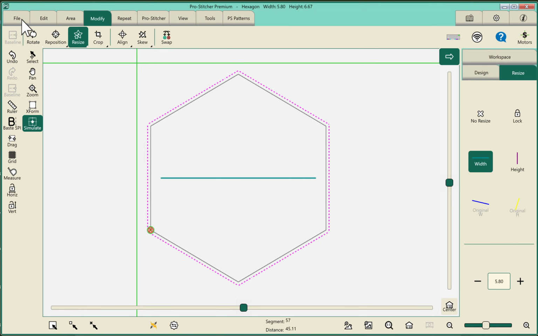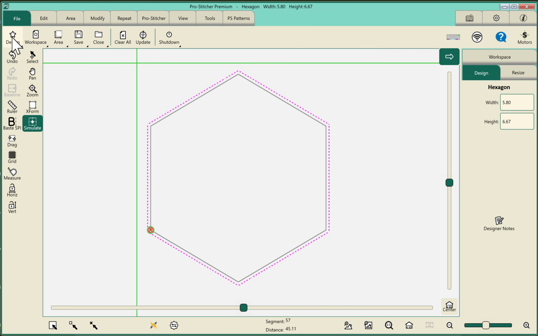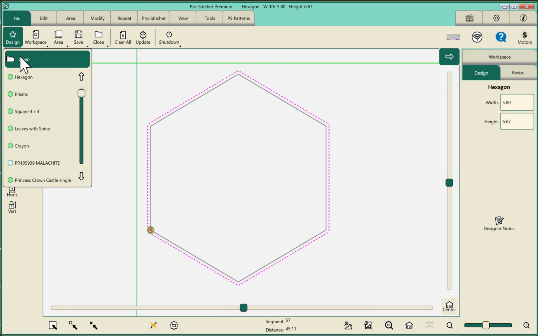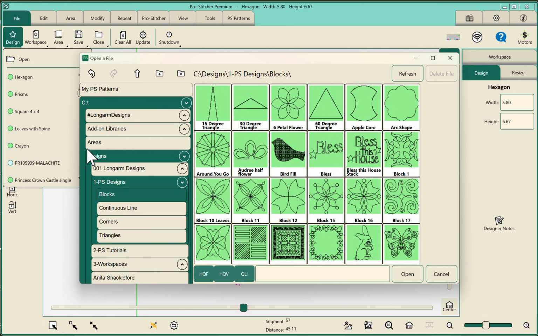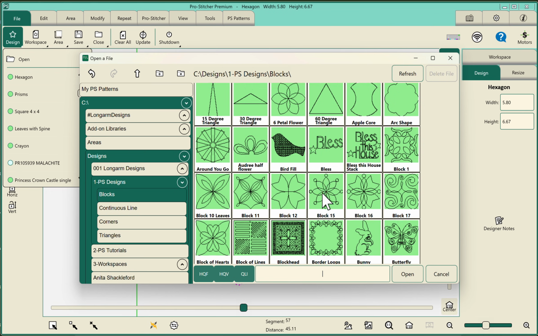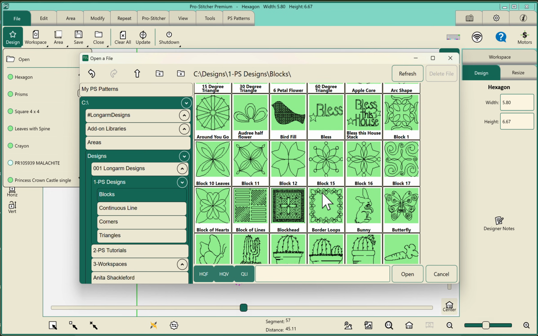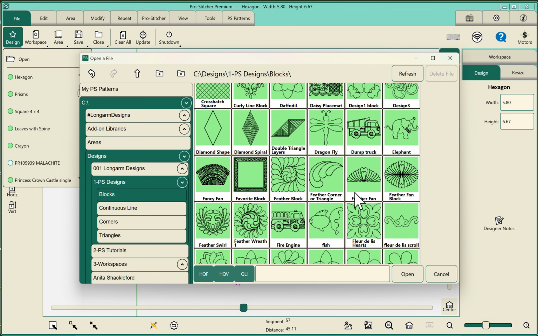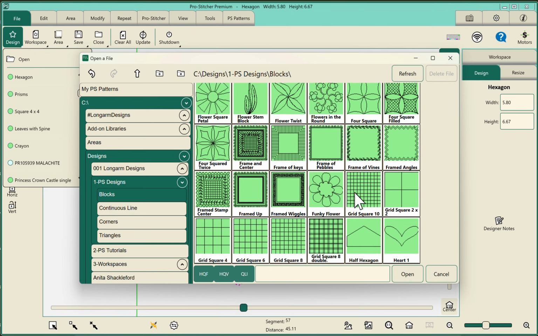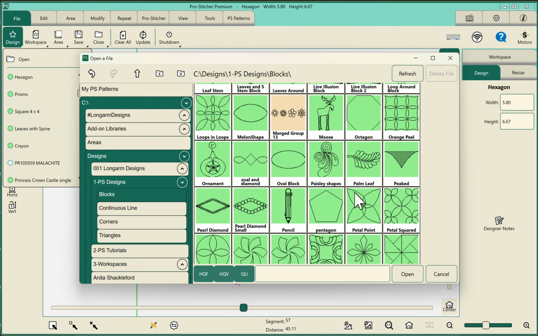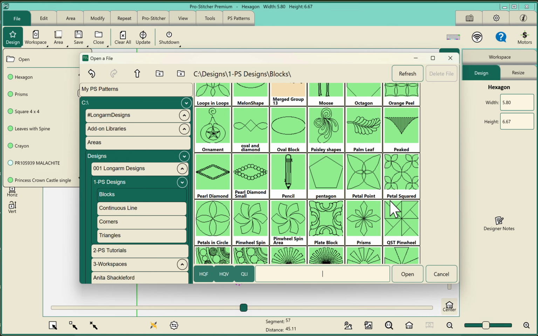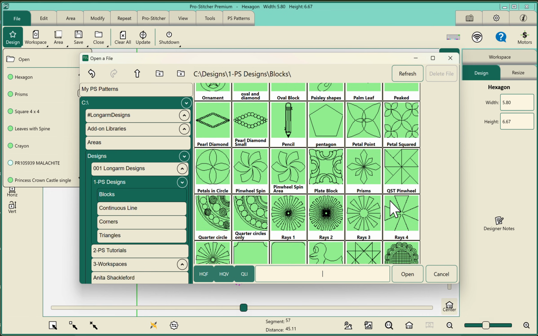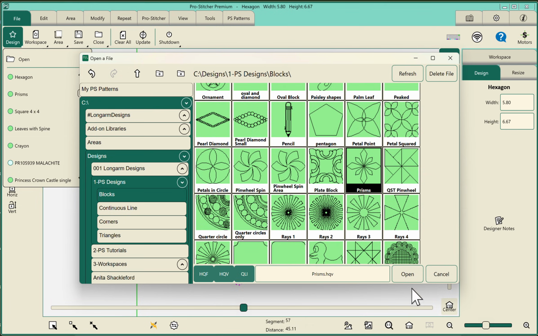Next, she wanted to use the Prisms design. If I go to File, Design, Open, you can see it's right there, but I want to show you where it is. It's in the One PS Designs Blocks folder also. Pro Stitcher reopened to this subfolder because that's where I had opened my previous design. It always opens your previous file path. It just happens to be the correct file path, which is handy. And it's called Prisms. So let me open up Prisms for you.